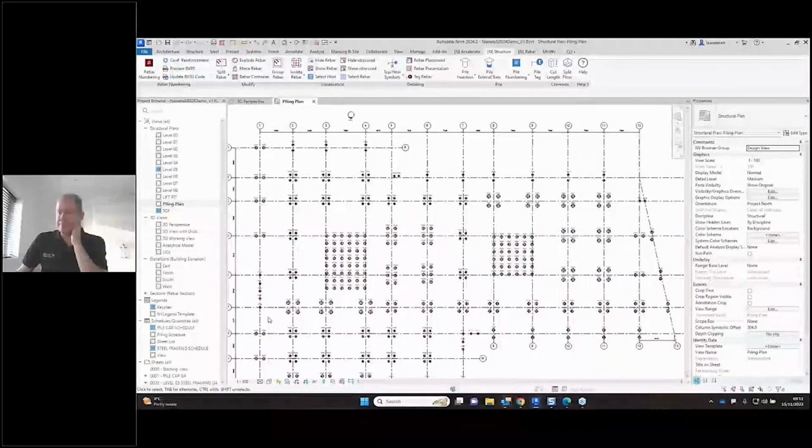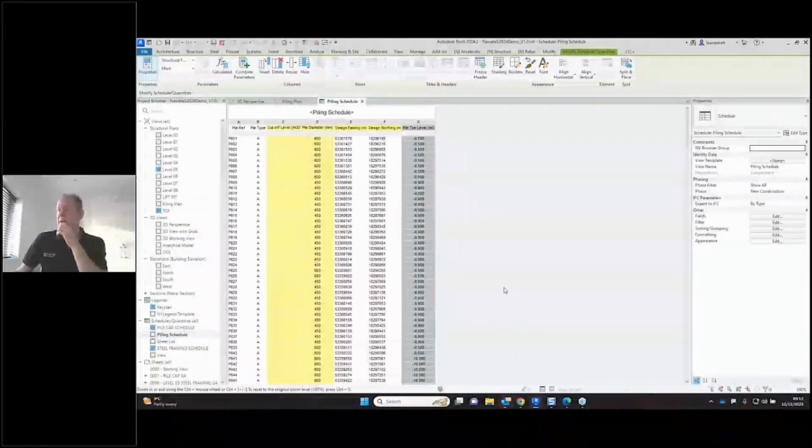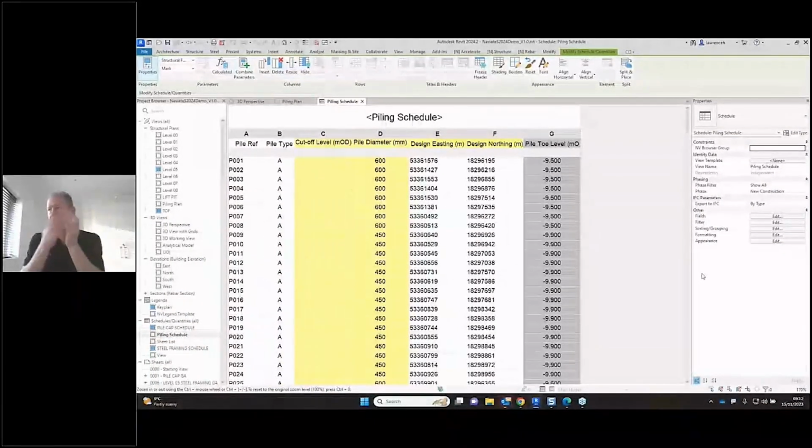Okay, excellent. So now that that's done, let's take a look into the schedules. I'm just going to open up in here my piling schedule. So I'll just go ahead and open that. And now we can see that we've got a perfect schedule ready to utilise for the piling contractor. So the piling schedule is in Revit, and of course, I want my piling contractor to be able to utilise this.